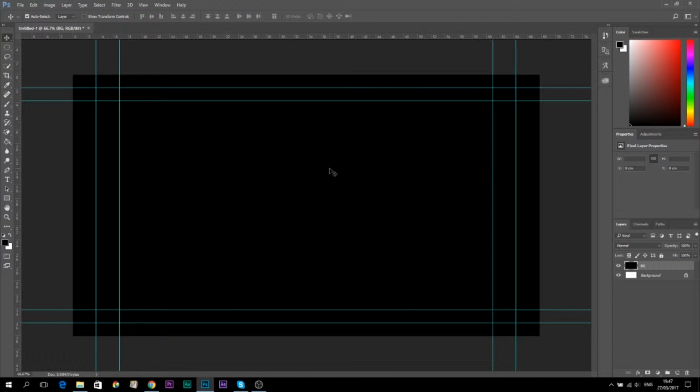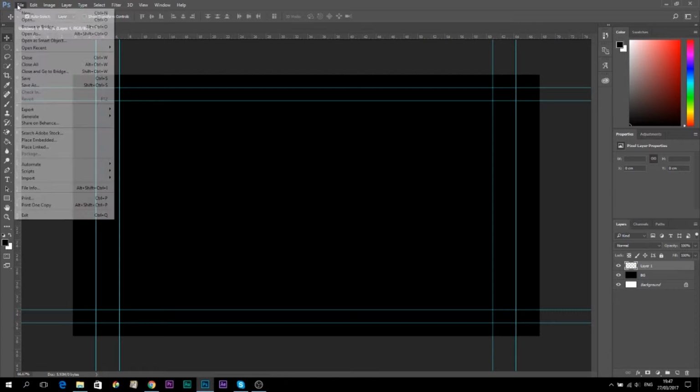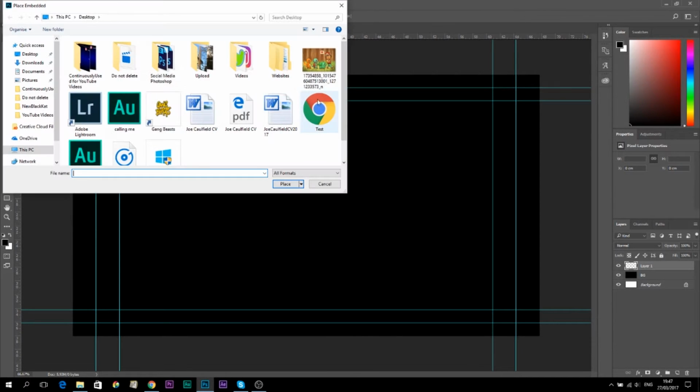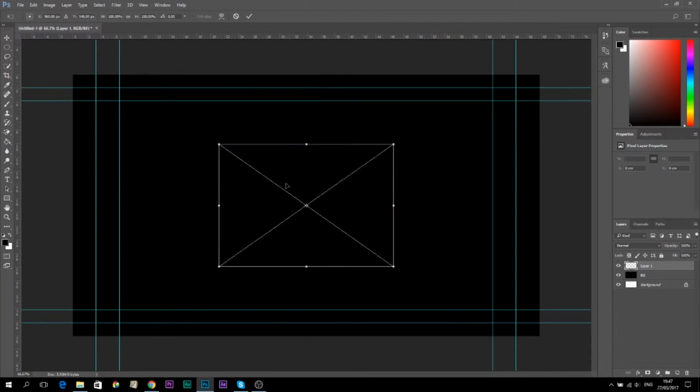So again, I'm going to create a new layer. And there's an option at the very bottom, on the bottom right-hand side beside the dustbin: you have new layer and then you have a folder to create folders or groups. I'm going to click on new layer. For this, I'm going to go to file and place embedded. I'm going to choose this lovely image of Pokemon and I'm going to place it in.